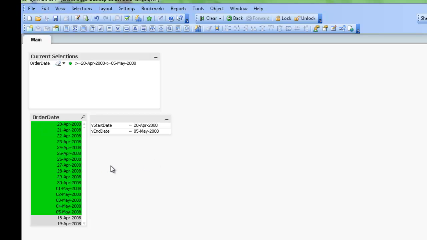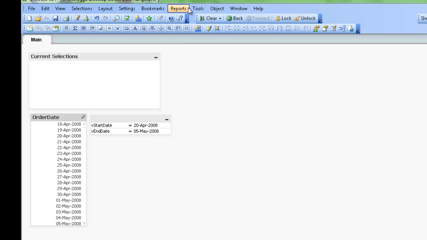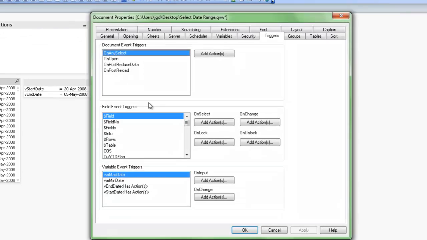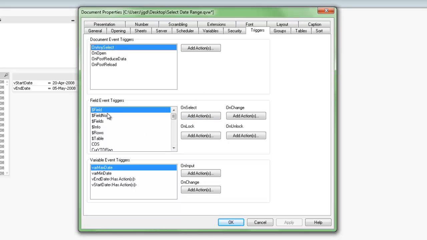One thing we may want to take a little bit further is now if I make a selection over here on the order date field, you notice that my dates for my variables don't change. So we can cover that by going back into our triggers by going to Settings, Document Properties.